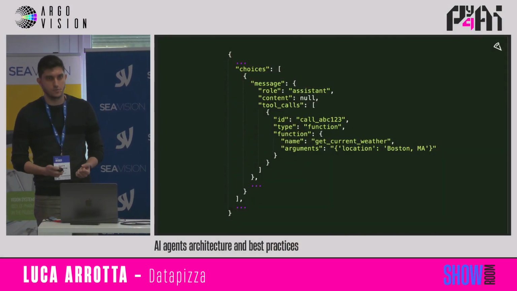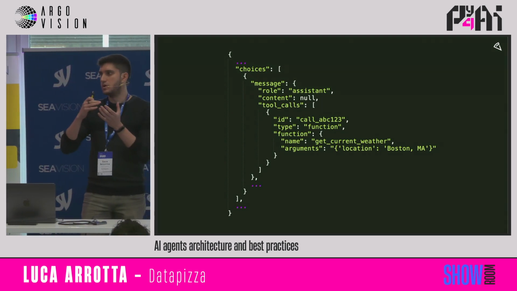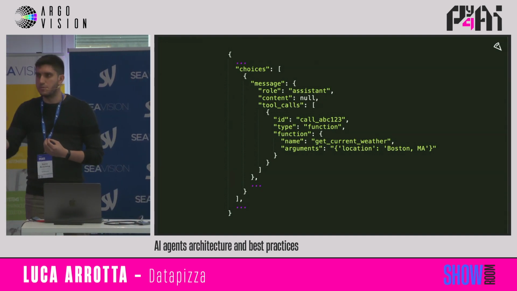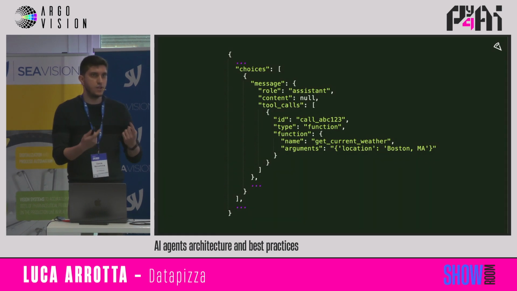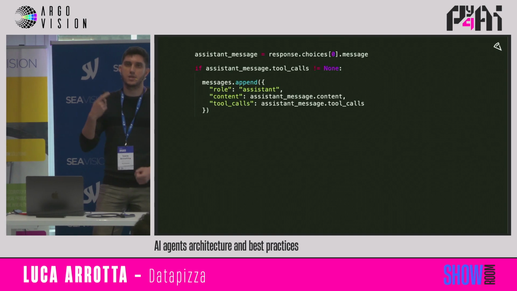Okay? And so what happens under the hood, this is very important, is that it's not the agent that will run the code. The agent asks the developer, and the developer under the hood will call the Python function that implemented that tool.